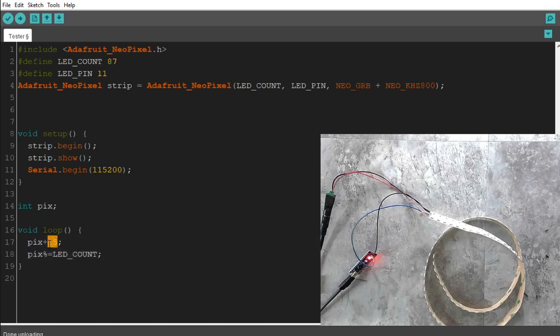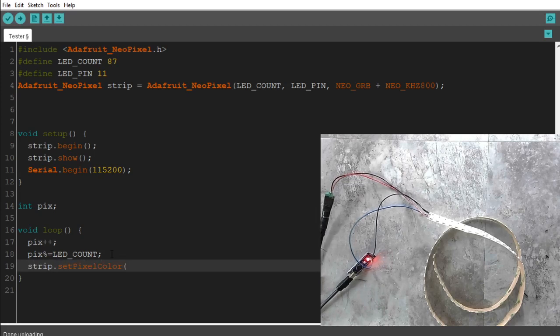So it's going to go to each one here, and it's just going to reset. So I want to strip dot set pixel color. I'm just going to make it red. I'll make it Knight Rider red. So the variable is pix, 255, 0, 0. Okay, end parentheses, semicolon. And we need a strip dot show. So that's going to turn each one on one at a time.